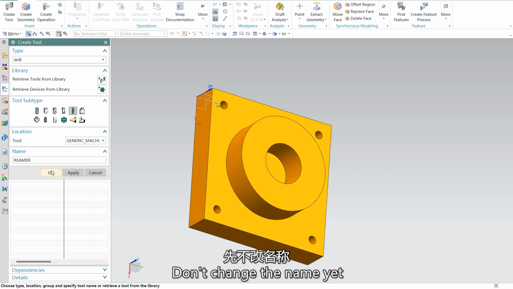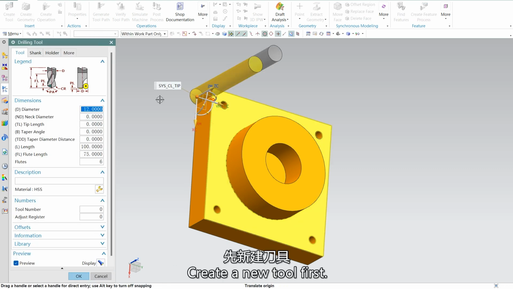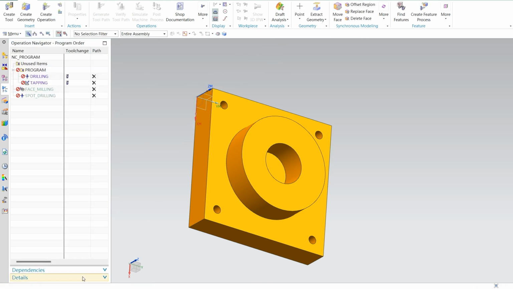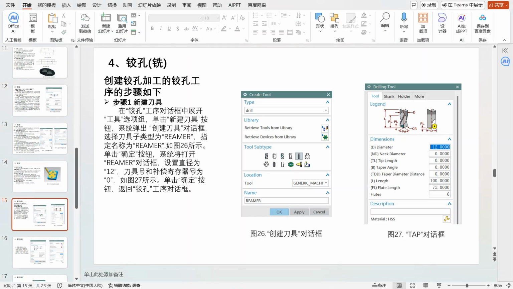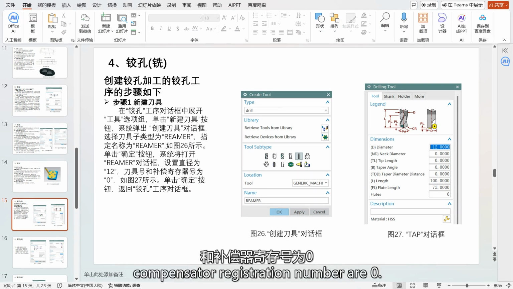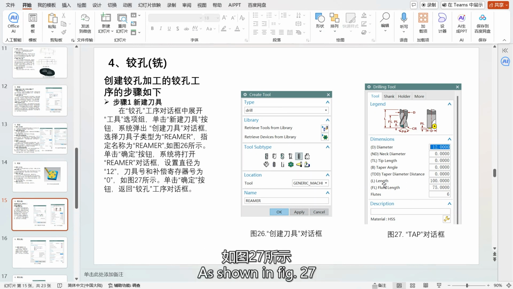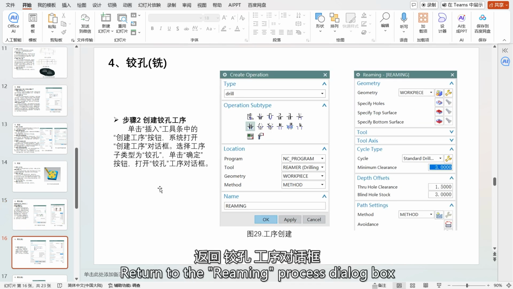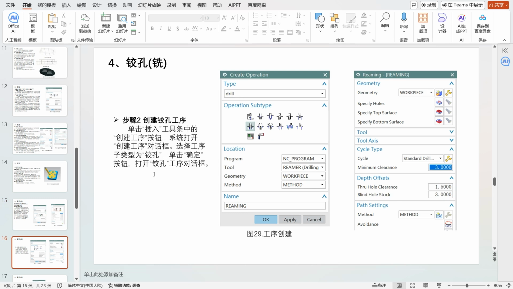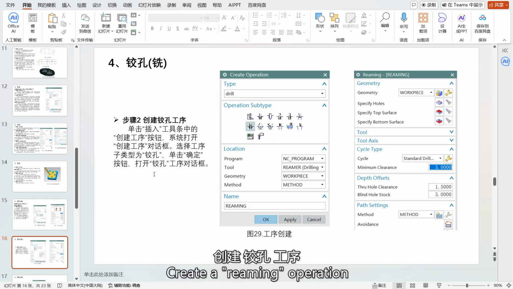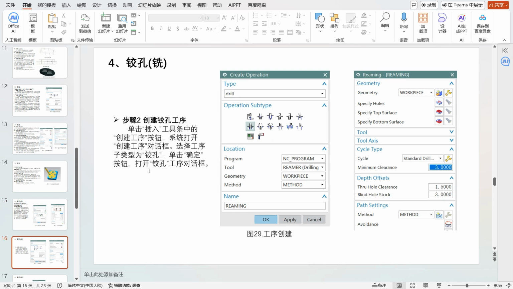Don't change the name yet. Create a new tool first. The tool number and compensator registration number are 0 as shown in Fig. 27. Return to the reaming process dialog box. Create a reaming operation.